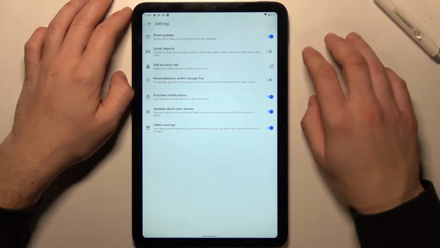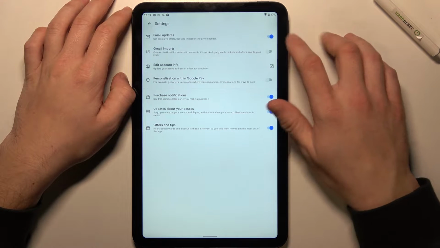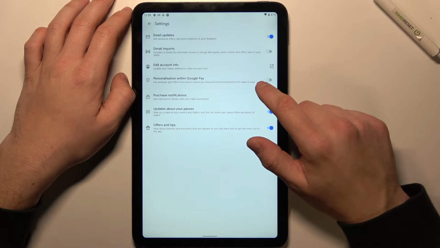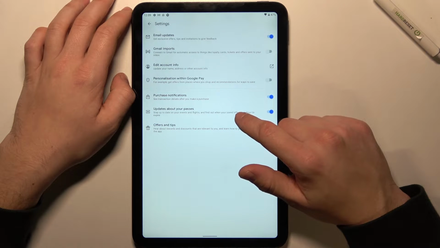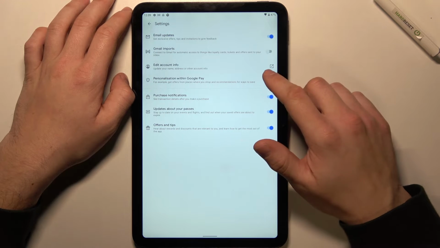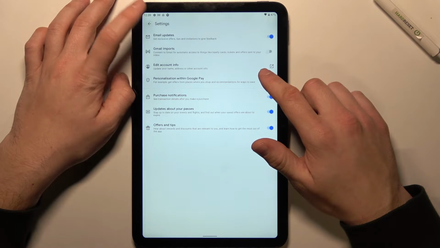and settings. In settings you can turn on or off email updates, Gmail imports, personalization within Google Pay, purchase notifications, updates about your passes, offers and tips, and you can edit your account info.